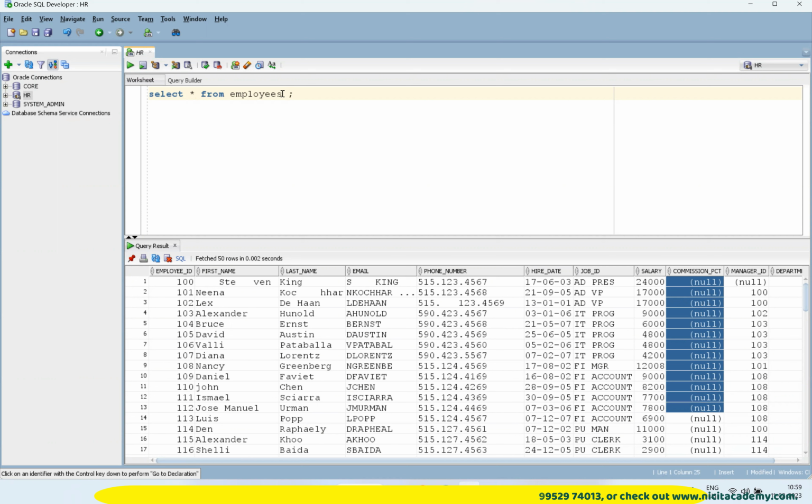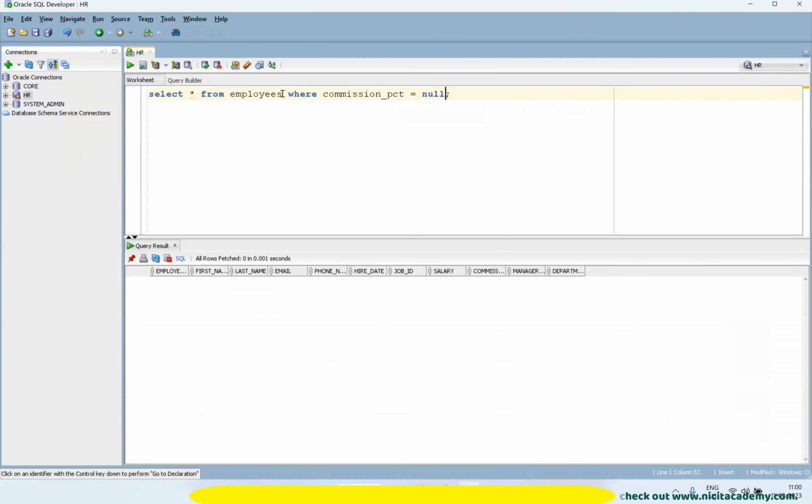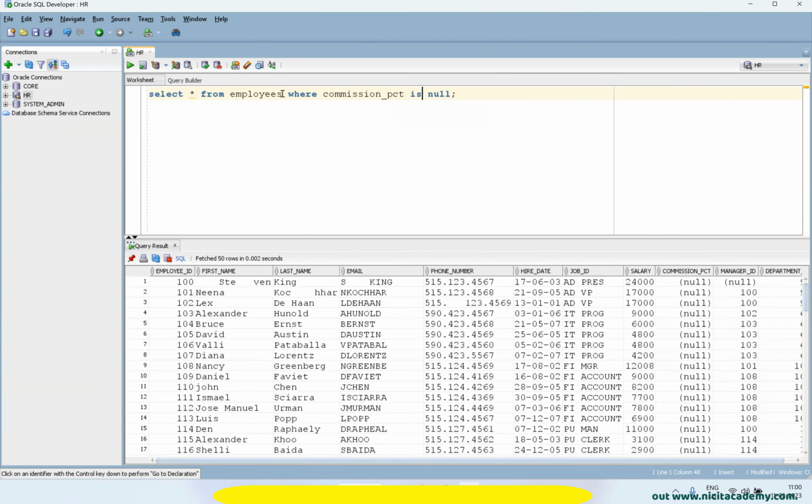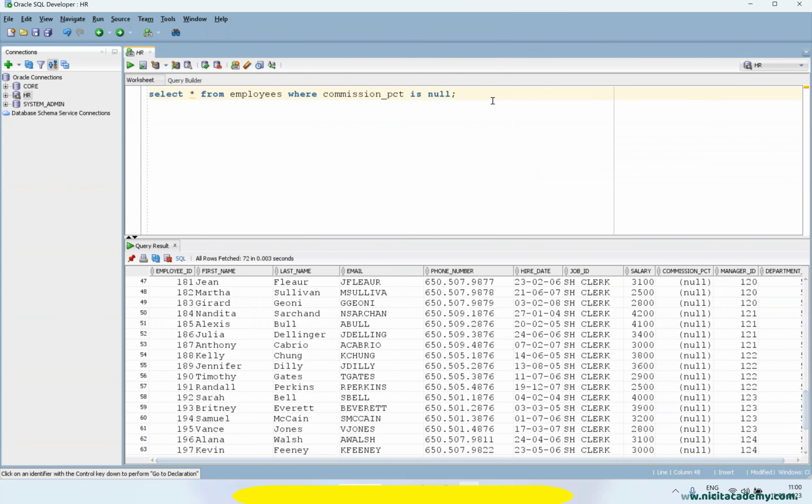So always you have to use... you remember while creating the table also we have seen that whenever you have null values, equal to null will not work. Equal to null or equal to not null will not work. You have to use the keyword is null. So commission percentage is null means they are not getting the commission. See, null is different. Remember, null means nothing, empty. So we are not providing any value. That is empty.